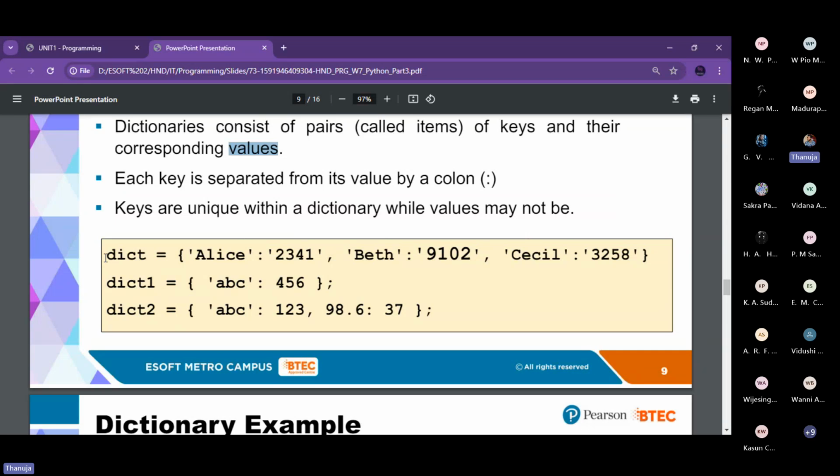First dictionary. Let's focus on this. The dictionary name is dict, and it starts with a curly bracket and is nicely closed with a curly bracket here. Alice is a name they have used, and according to that name, they have stored a value. Both are strings. Because of that, they have used single quotes here. This is one item.